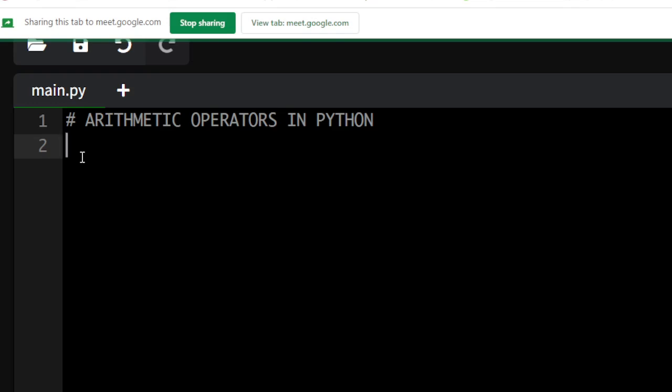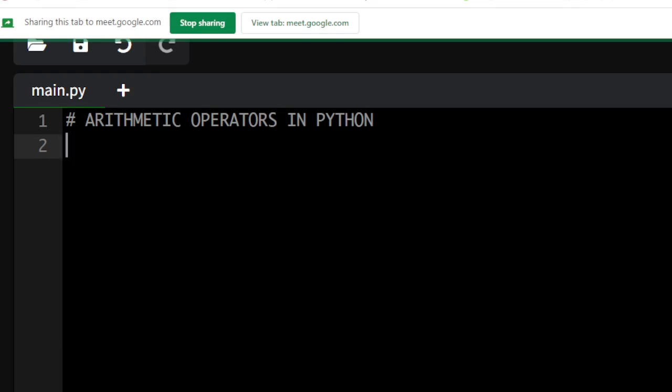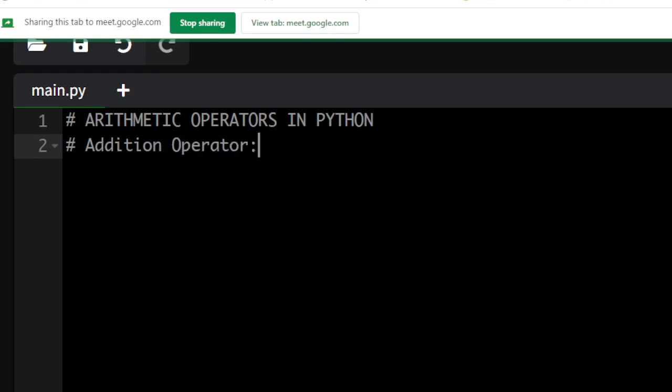So there we go. The very first one we are going to be talking about is the addition operator. Okay, so the addition operator is just the normal plus.